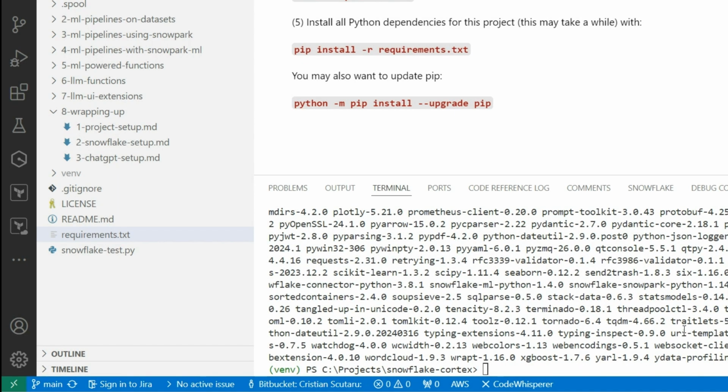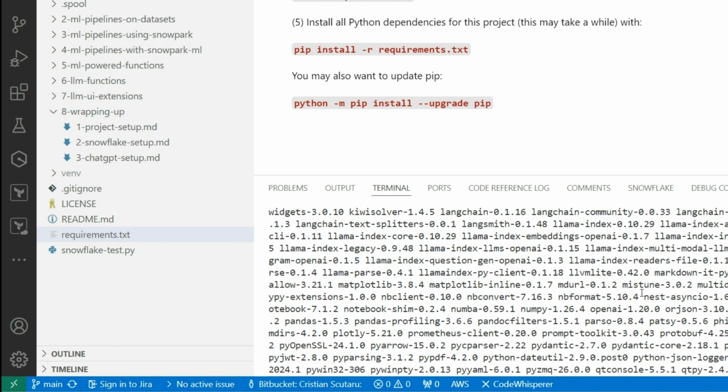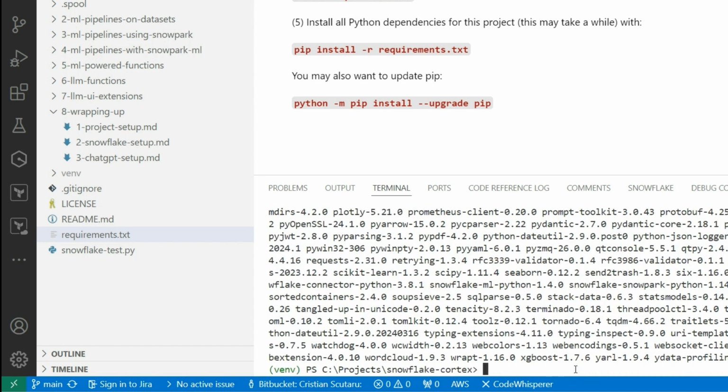Okay, this took a while, as I said. Make no mistake, because we install very large libraries. So when you do this on your side, you can leave it here and go have a coffee. You can even have lunch if you want to, because this may take, I don't know, for me, it took about 20, 25 minutes or so.